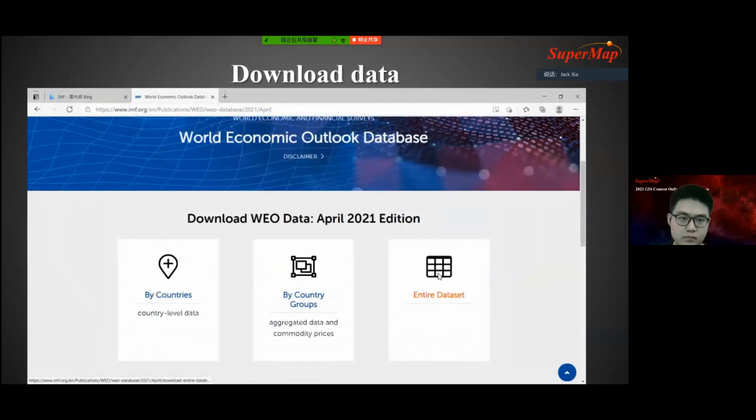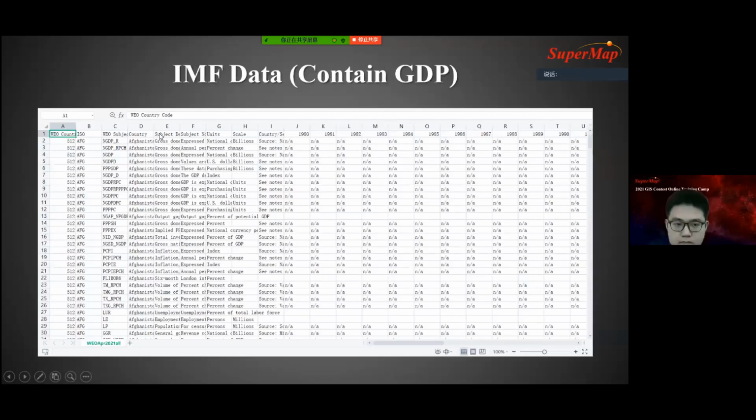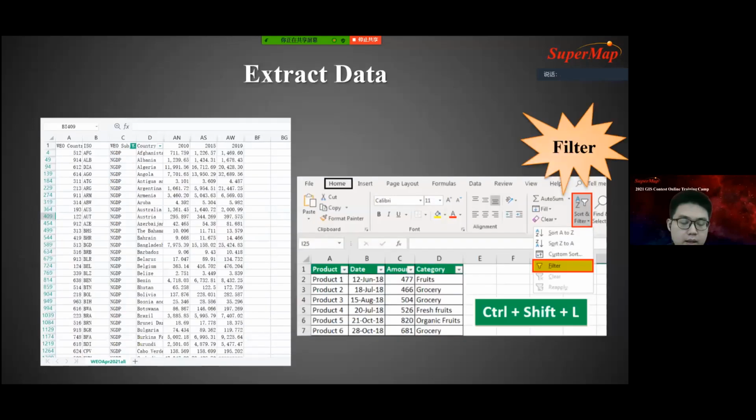And then I download the entire dataset. After I download the dataset, it's in Excel format, and we need to process this database because it contains too much data. So we need to extract the data we need, and I use Excel to extract the data.